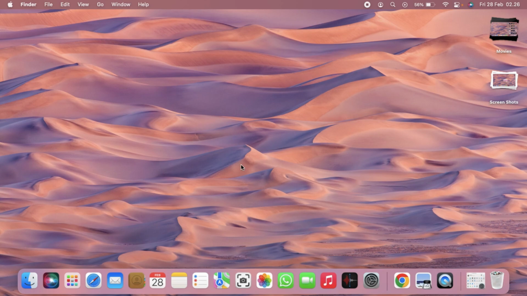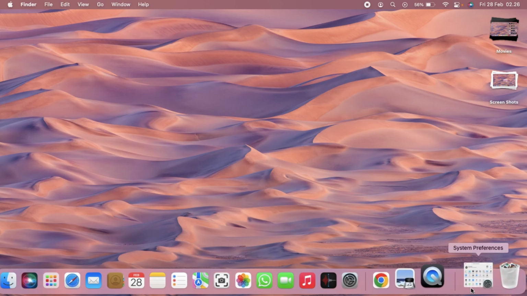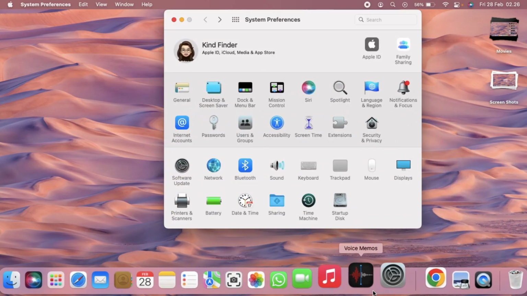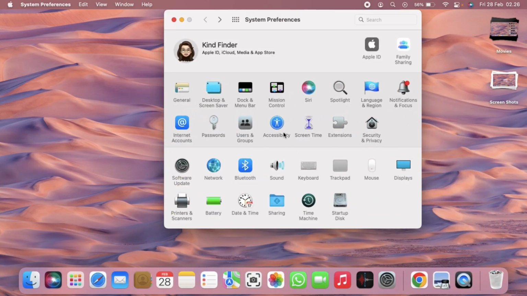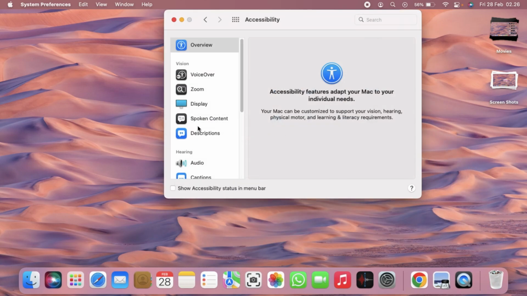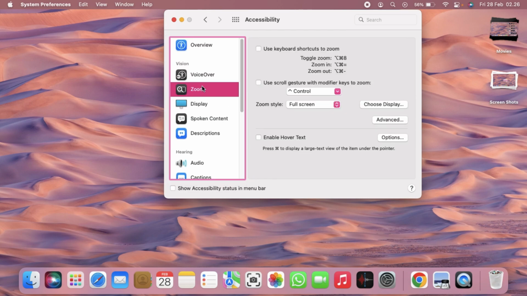So how to enable this feature? You can just open your System Preferences on your MacBook. Now you can click on Accessibility. You can just scroll down and you'll find there's an option, Zoom. You can just click on that, and here there's an option, Enable hover text. You can just check that.